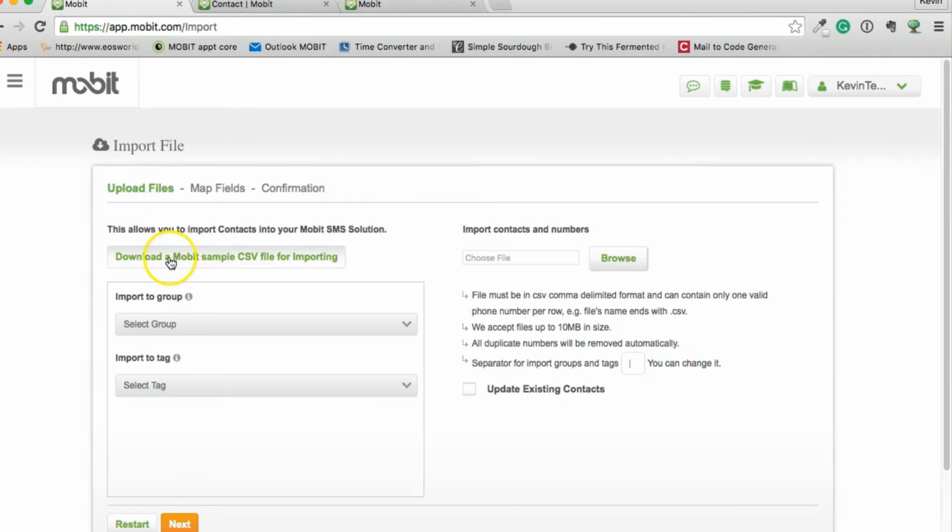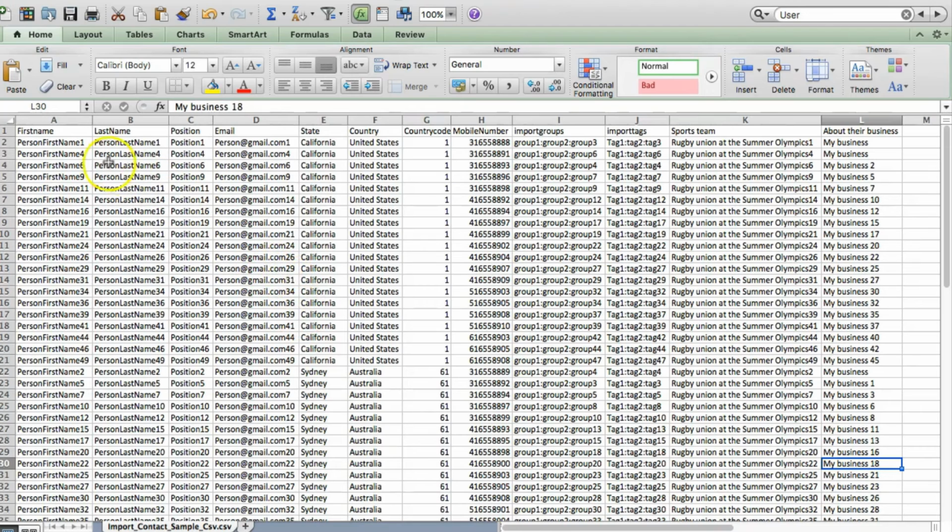First, we could start off by downloading a sample CSV file for importing, so that way we can see the structure that it needs to be in. Let's take a quick look at that now. Here's the sample CSV file. You see it says first name, last name, and then several other fields. We'll take a look at these in a minute.